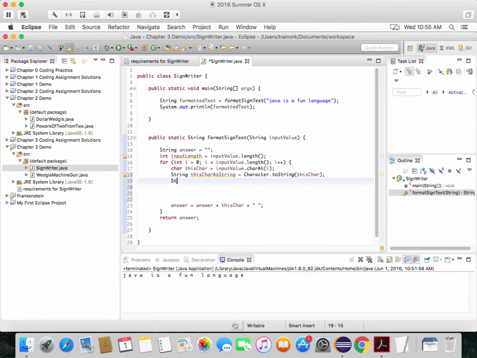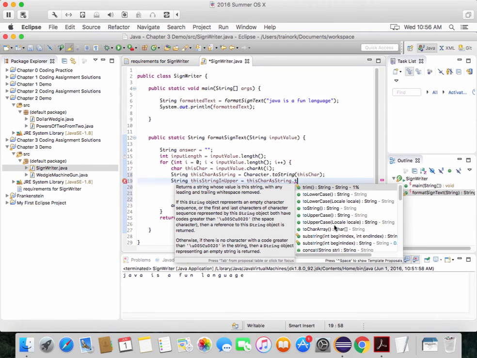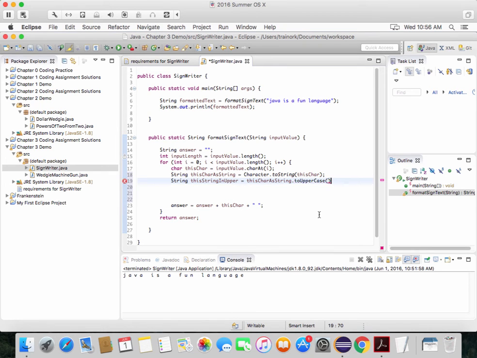Now that we have this char as string, let's do this all the long way. Let's create another string and we'll call it this string in upper, equals this char as string, and then we call the method toUpperCase. We had to turn it into a string in order to take advantage of the method toUpperCase, which is not available for chars, but is available for strings.